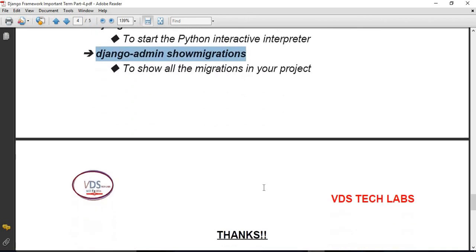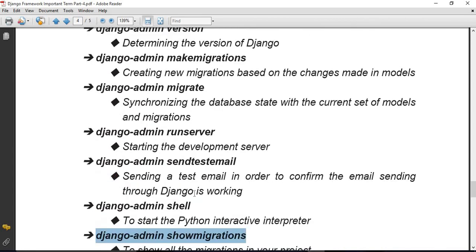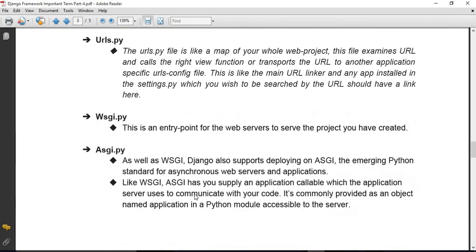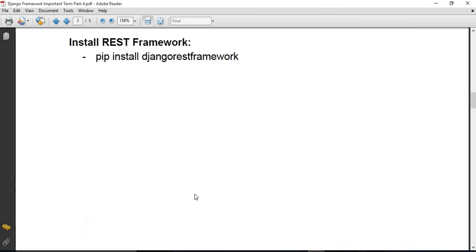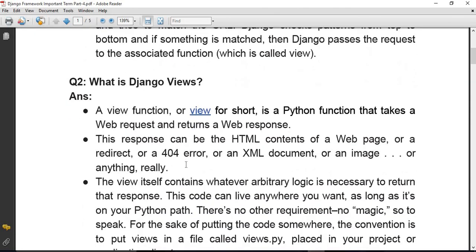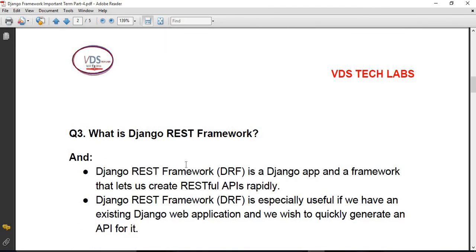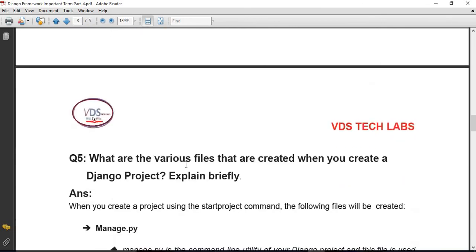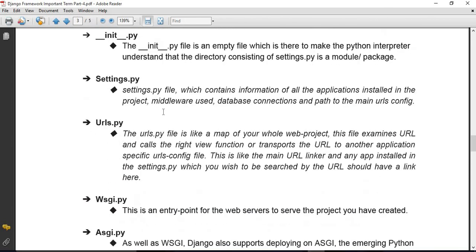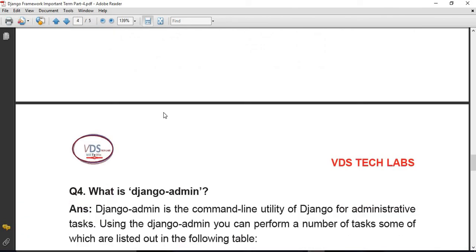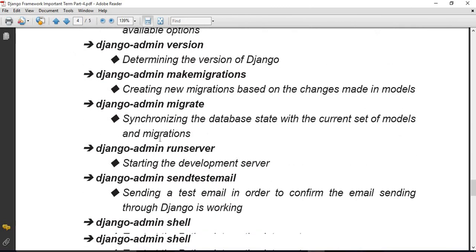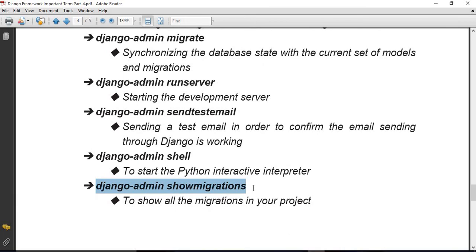So that's all in this video. These are the important commands, so you can go through them one by one. So far in this video I have discussed what the URL resolver is, what a view is, and what the REST framework is, and what files are generated when we create the project, with a brief description of each file. There are around 6 files generated. And then what django-admin is. I have discussed these commands. These are very important commands, so you can go through them.